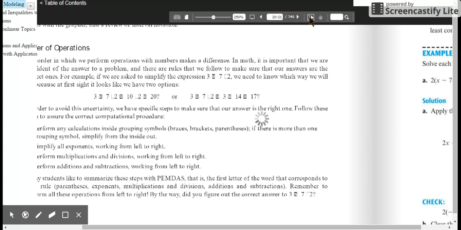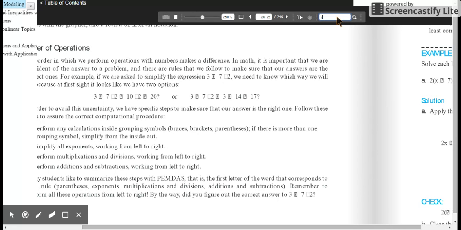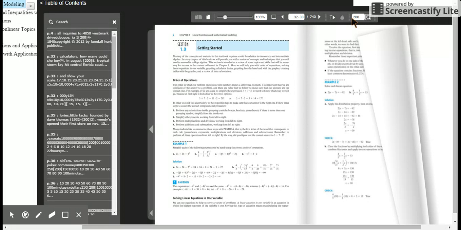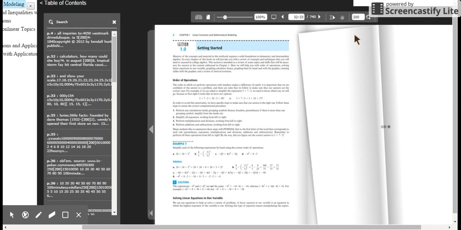And also, let's say your professor says that you have to go to page 200. You're able to type in the page number. So let's just use an example of 200. Search. This is really helpful if you don't know exactly which chapter it is in, and it'll just jump to page 200.